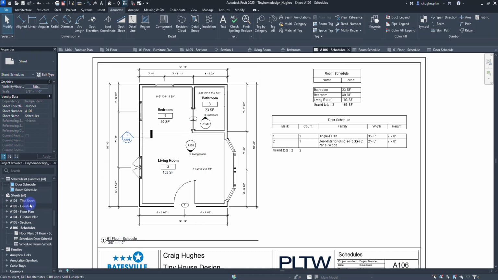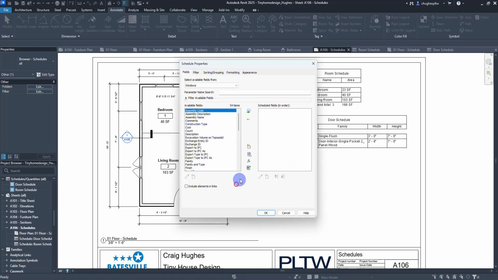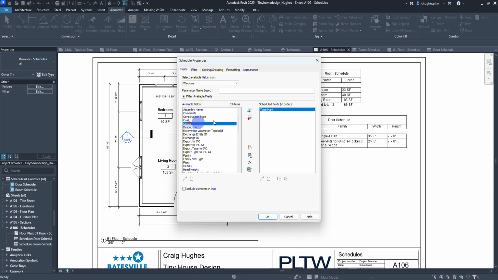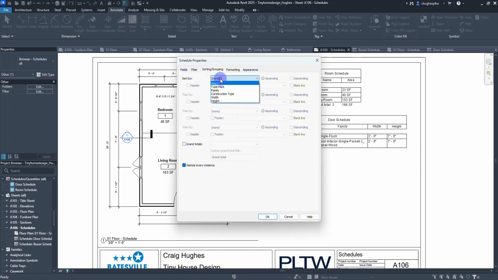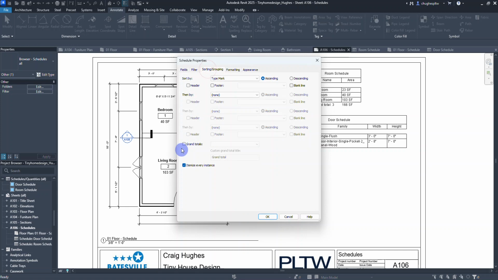And let's go ahead and generate our window schedule. I'll right click on Schedules Quantities, New Schedule Quantities. Scroll all the way down to Windows. For Windows, we're going to do the type mark. Go ahead and add that over. We'll select Count. We'll select Family. Construction type, if it will generate some information. And then our width and our height. As far as sorting and grouping goes, we'll sort by the type mark in ascending order. For formatting, on the count, we'll say calculate the totals. Same thing if we go back to sorting and grouping, let's check grand totals. So make sure we're getting the title, count, and totals. Go ahead and select OK.